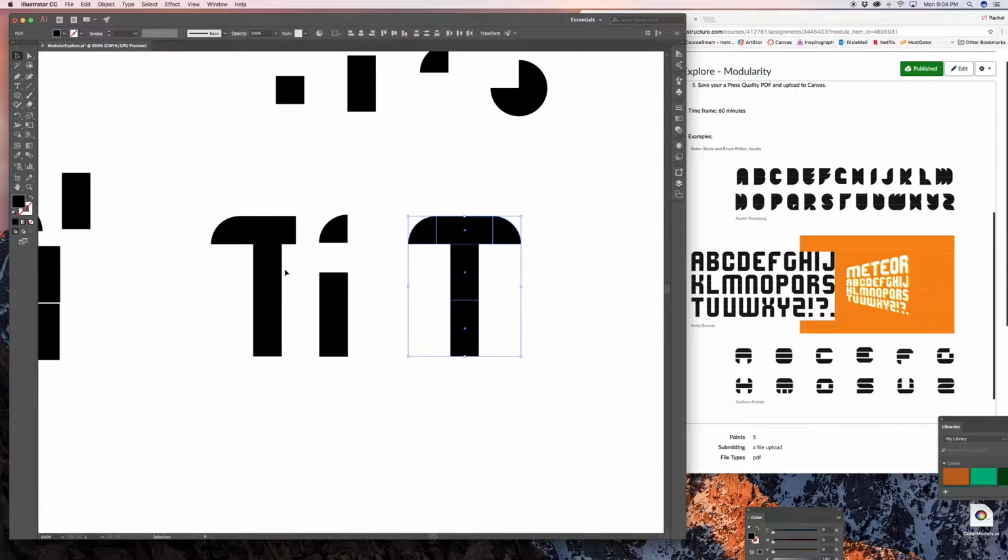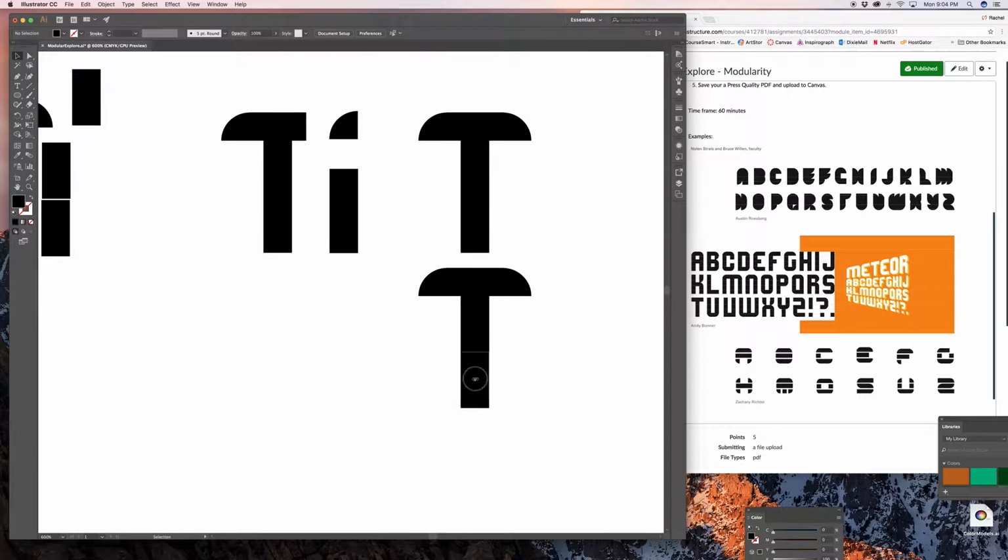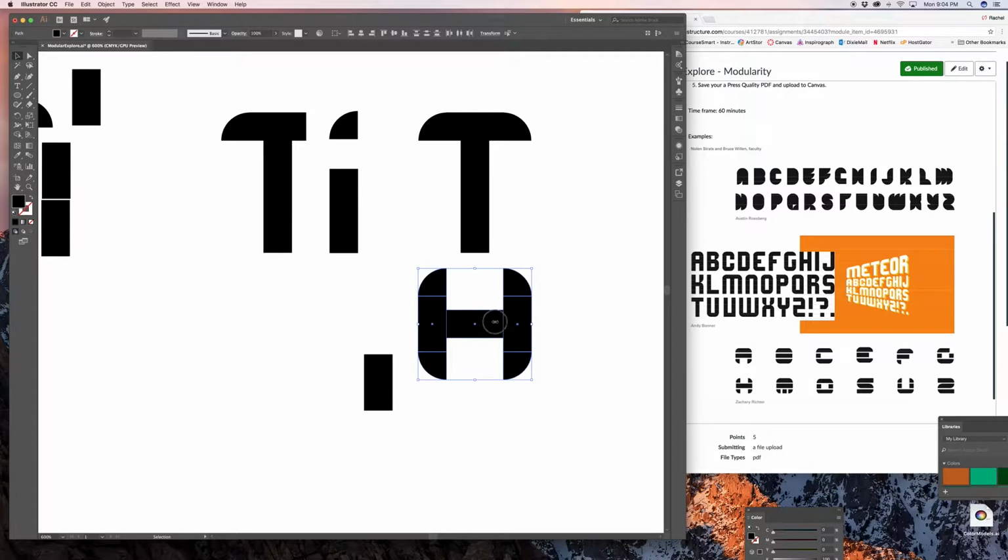You can do a combination. They can be upper and lowercase, or all uppercase or all lowercase. This actually becomes kind of an interesting thing here. Perhaps we want to make an H. So I can rotate this and then rotate the entire thing to become an H.